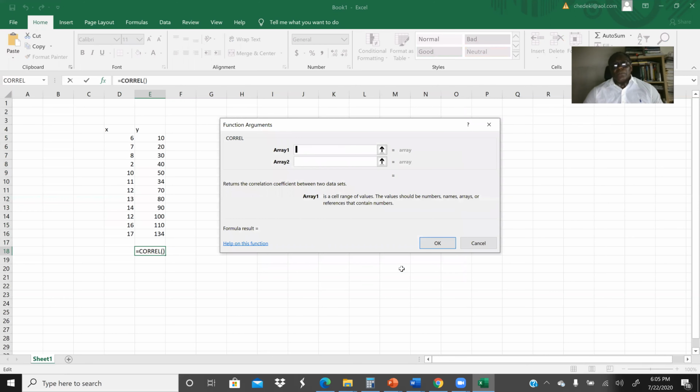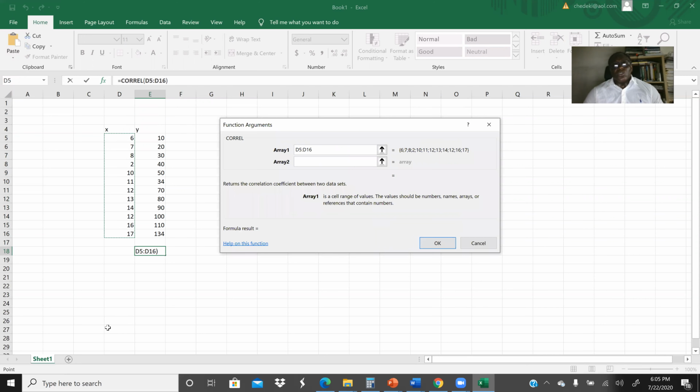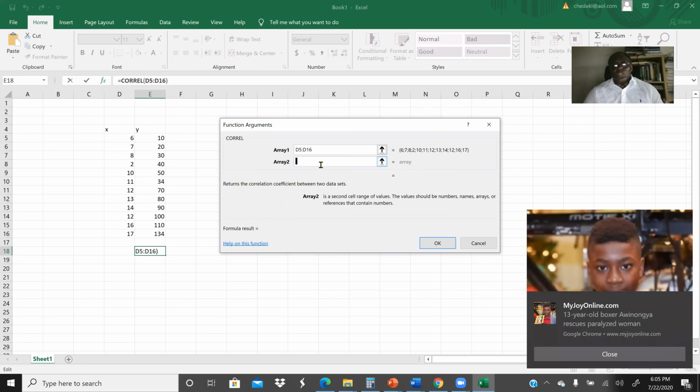So I'll click OK. Now I have to select the first set of values, which will be the X values. I can enter the values using my keyboard, but the quickest way is just to select the values and drag it. So these are the values I'm going to use. Then I'll go to the second.